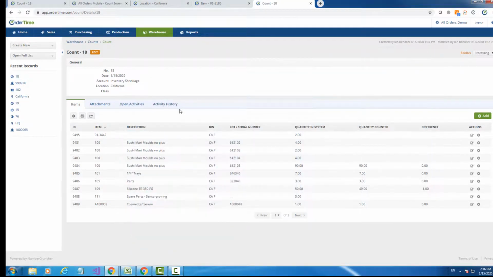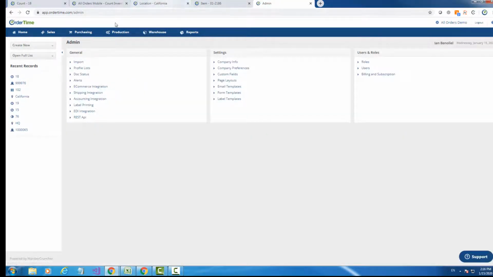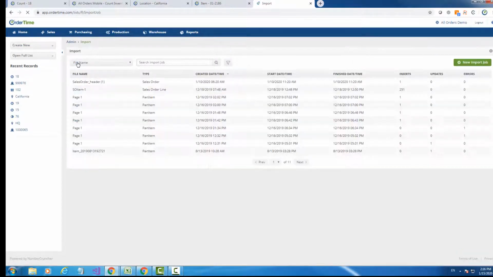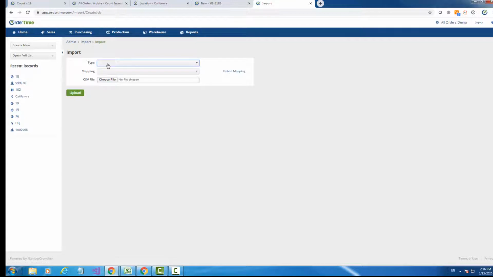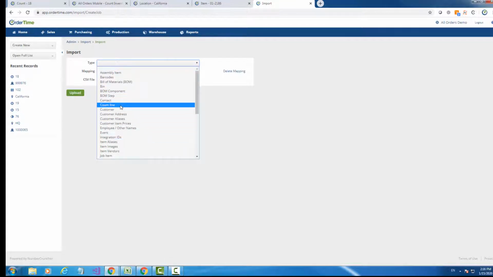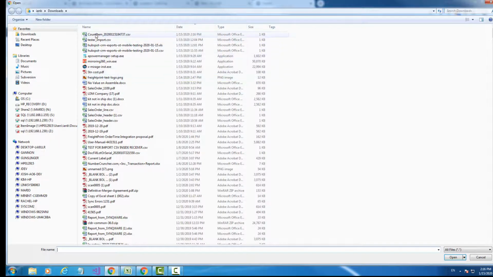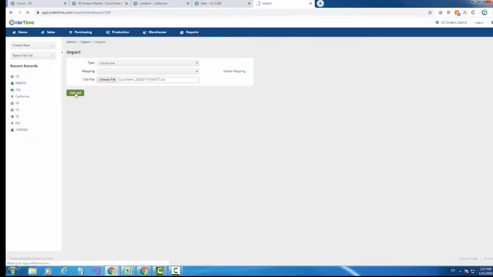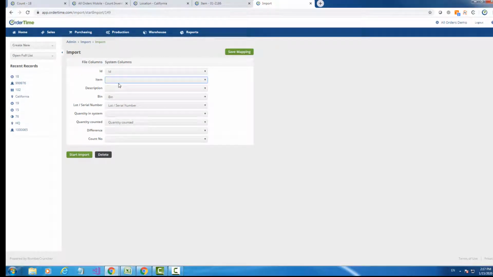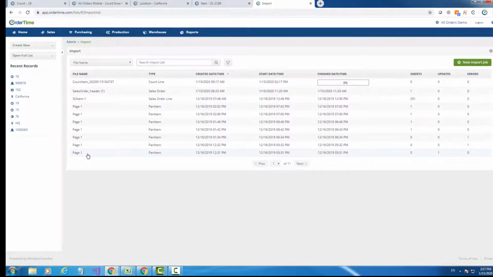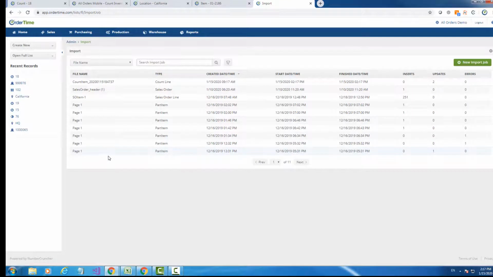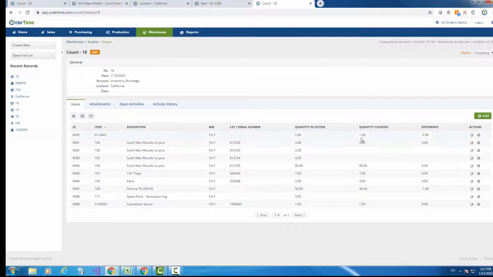Okay, so once I have my spreadsheet, all I have to do is go to the admin section, go to import, go new import job, select count line, and the count item. So I'm going to upload that, and it's going to map a whole bunch of things, but because I have the ID, I don't have to map anything really. I just have to map the ID and the quantity counted, and that's enough to update the count. Okay. So you can see here 2 updates. If I go into my count, it's been updated.